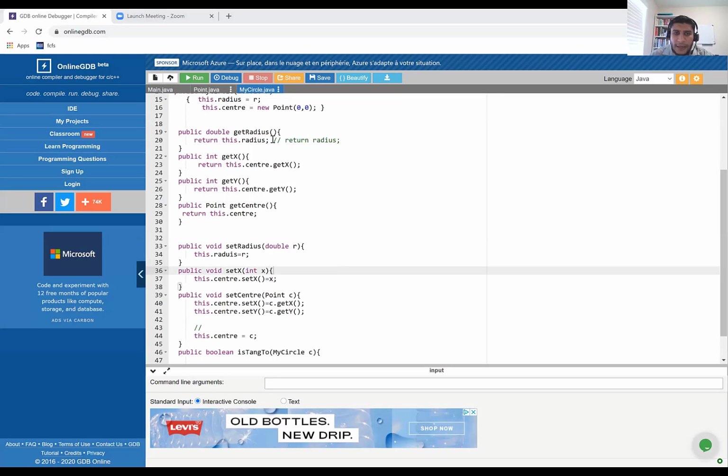Yeah, what do you think? Can I write something like this? This dot center equals C. And what does this really mean? And does this achieve the functionality we want, right? Simply C is a point object, and center is also a point object.